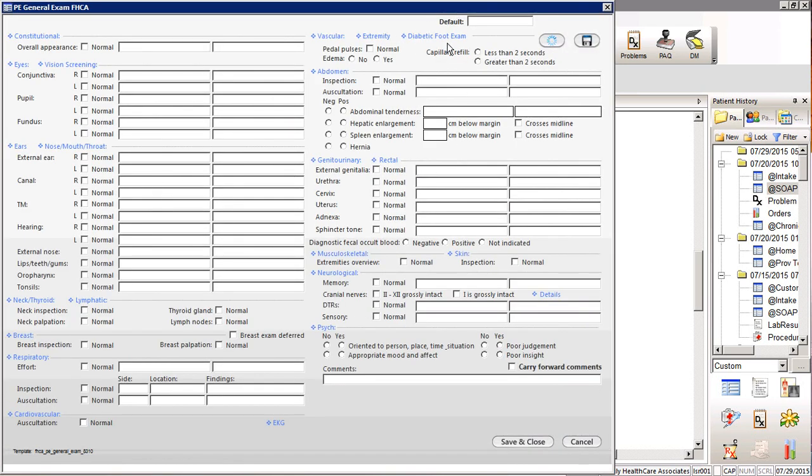Beyond the change on the diabetic foot exam, there weren't too many changes on your sub-template. So I'm going to go ahead and save and close.